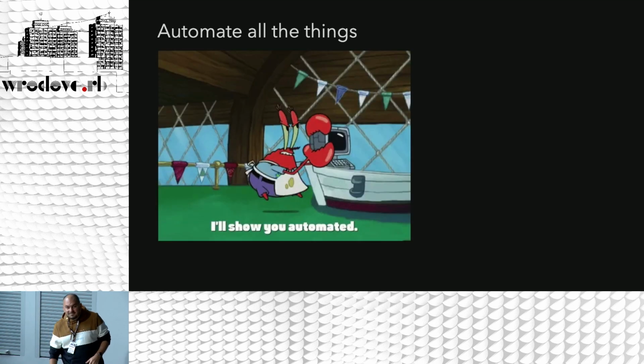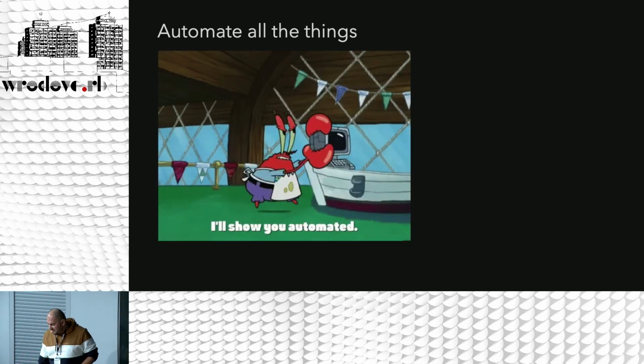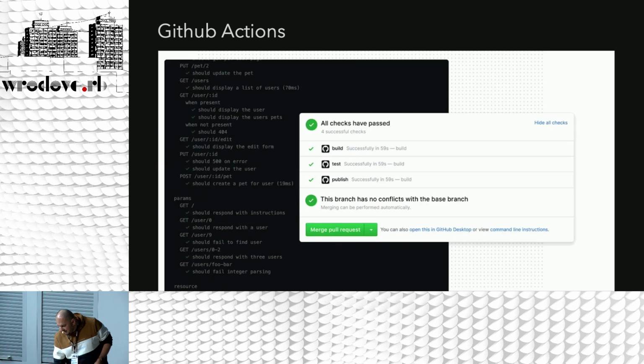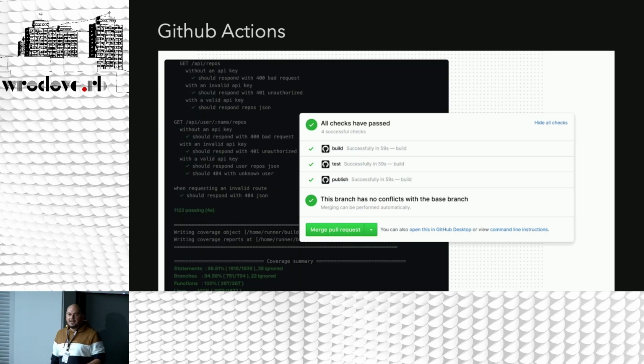So yeah, it could be tiresome. Cool, but we can automate a few things. That's what I want to talk to you about today. So we're going to use GitHub Actions for that.